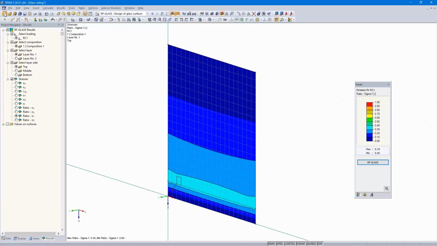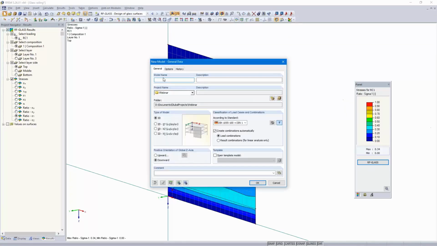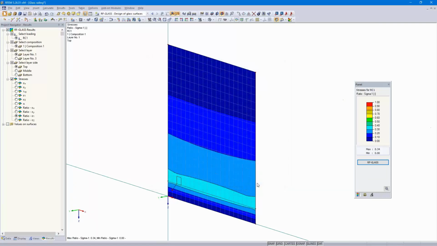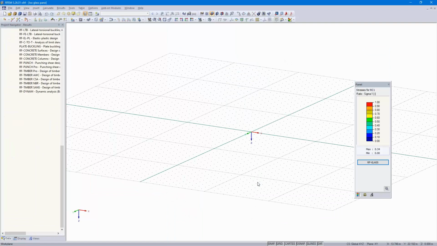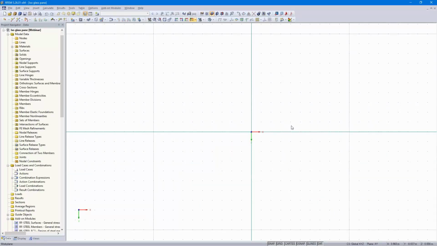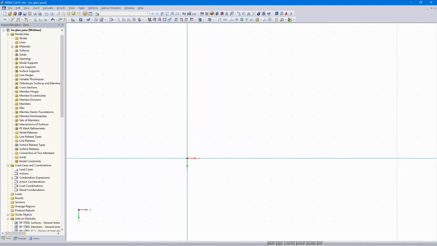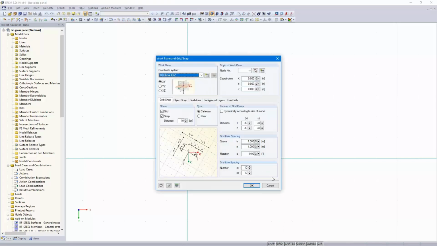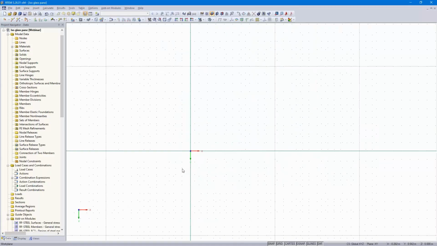I create a new one, the ISO glass pane. Yeah, the same settings here. Okay, I change the view in Z direction. Then I change the grid by right-click here at the bottom, edit, to 25 centimeters. Okay.